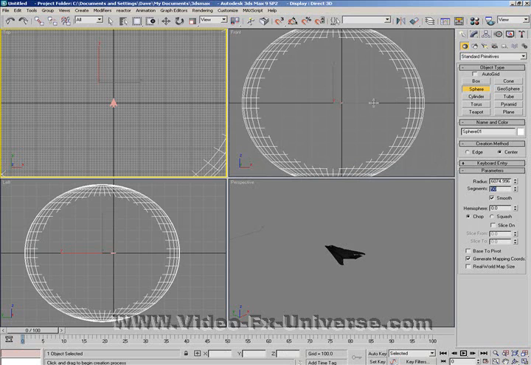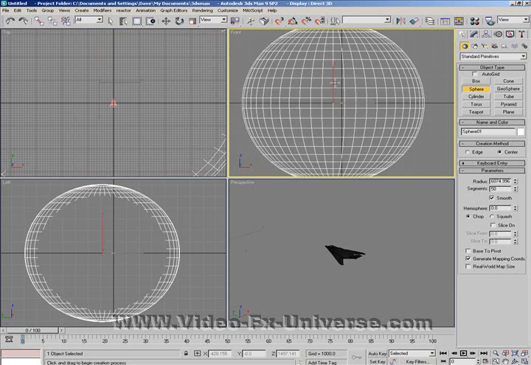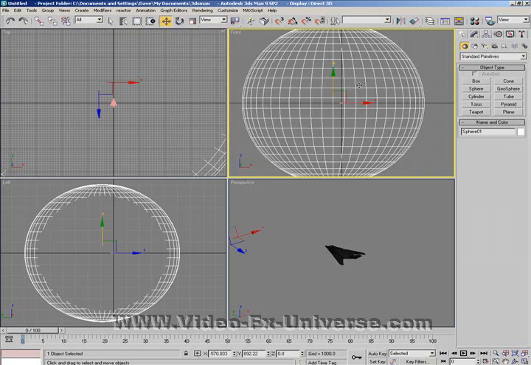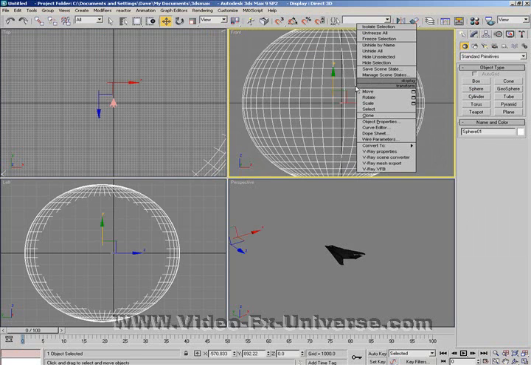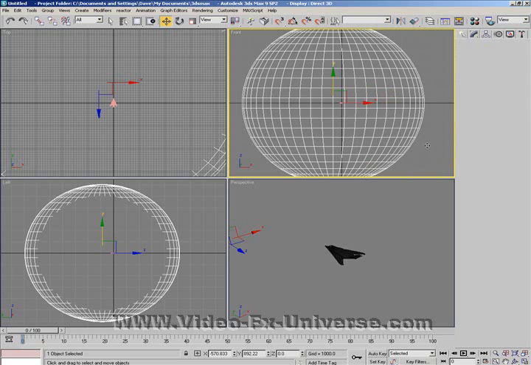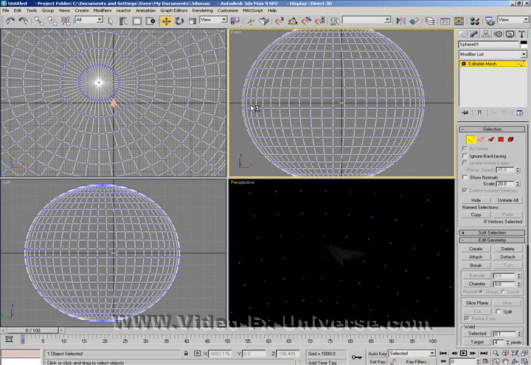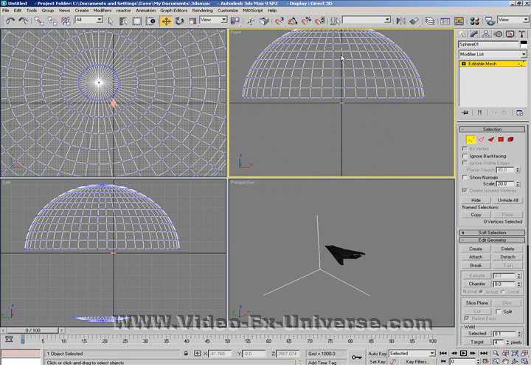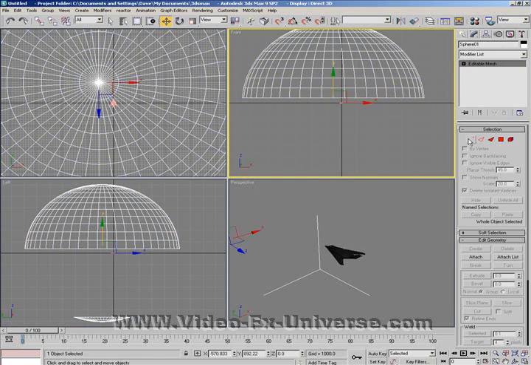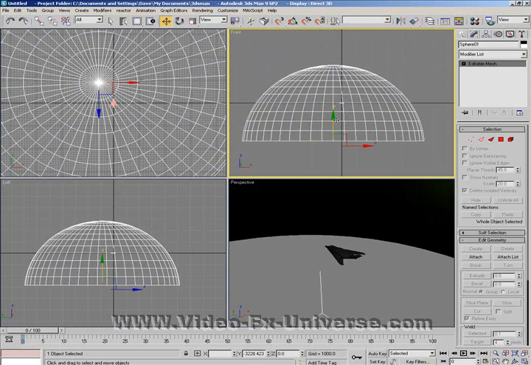Now what we want to do is, in any of the viewports, right click the sphere and convert to editable mesh. Then we want to click on this bit here and highlight all of these red ones and delete them, because we only want the top half of the sphere. Click it again. That's it, it's no longer being edited, and bring it down slightly and cover your scene.